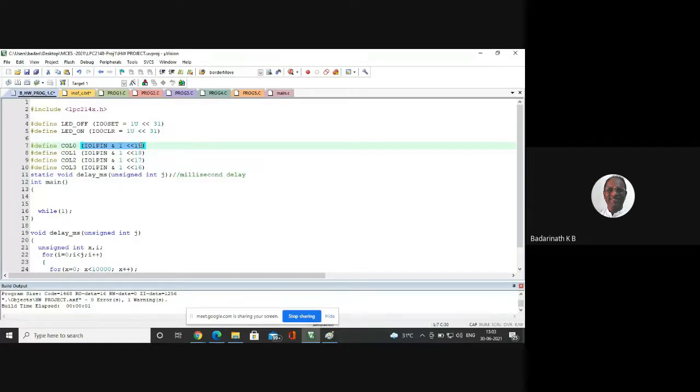So I'm ANDing that with the IO pin. Effectively, what does this value give for column 0? Whenever I read column 0 in the program, it gives me either 0 or 1. That is, either 0 or a non-zero value. So column 0, column 1, column 2, column 3, each gives me either 0 or non-zero. Whenever it gives a 0, that means the key is pressed. Whenever it gives 1, that means the key is not pressed. So I have now defined 4 columns so that I can check the columns.